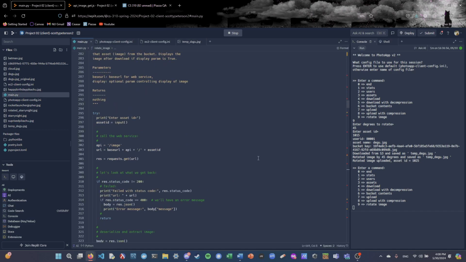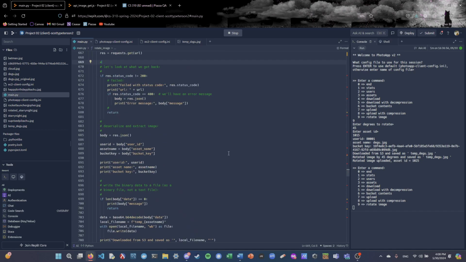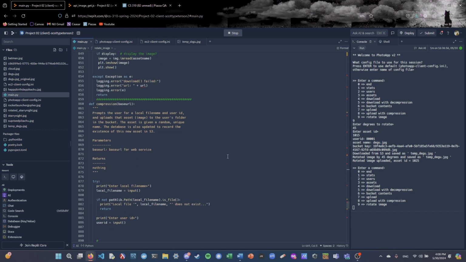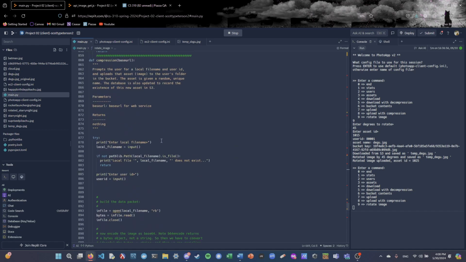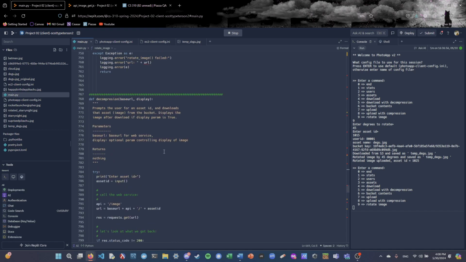And so to start, I have my compression, which serves to replace the upload. It does everything upload does, but it uploads with compression. So I'll upload the image to S3 as a compressed image, and then the sister function would be decompression, which kind of replaces download. And decompression only works if it's on a compressed image.